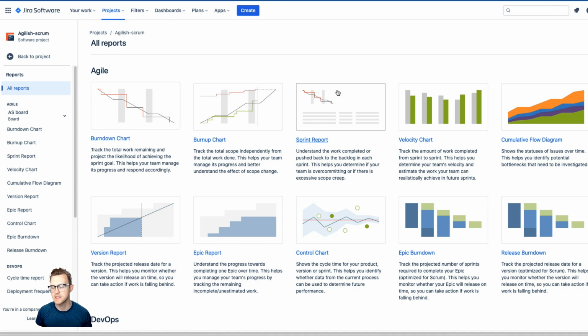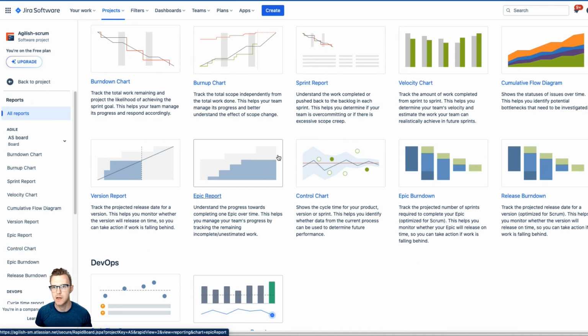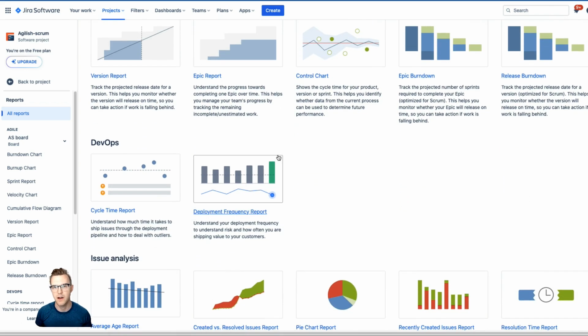We're going to go over some of these today, not every single one of these, but just to give you an idea of which ones might be useful for your team to take a look at. And then also seeing what kind of value you get out of these.